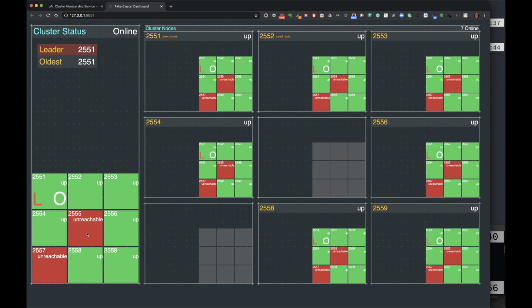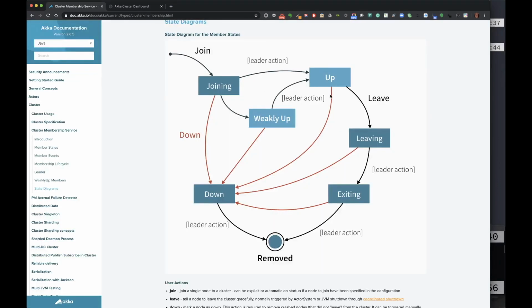And this is where, if you look at the diagram, we had a node that was up. It went through the process. It was trying to be good, saying I want to leave the cluster, so it's announcing I want to leave. So it went into a leaving state. But the leader isn't able to allow that node to fully exit because we have something unreachable in the cluster at the moment. So we're kind of stuck.